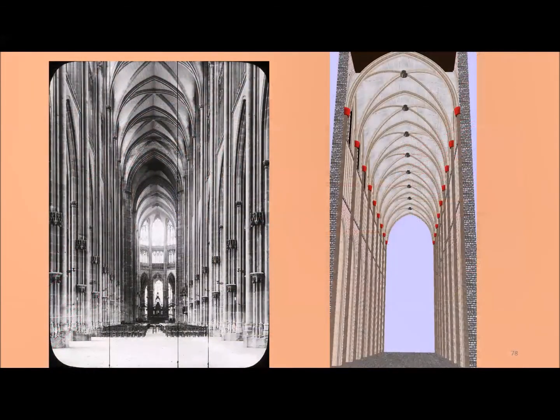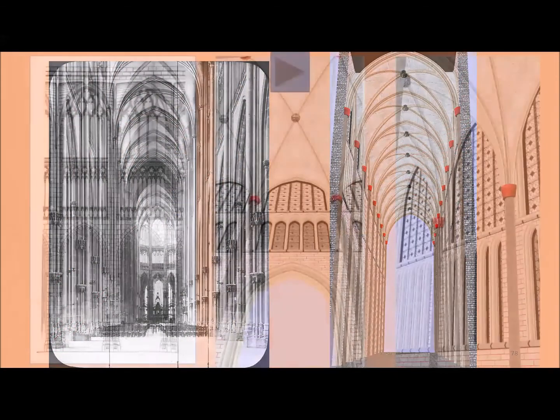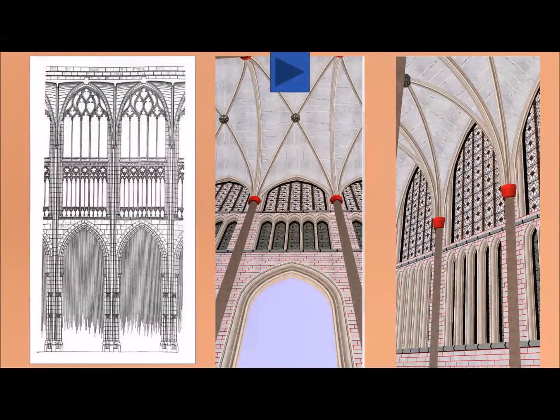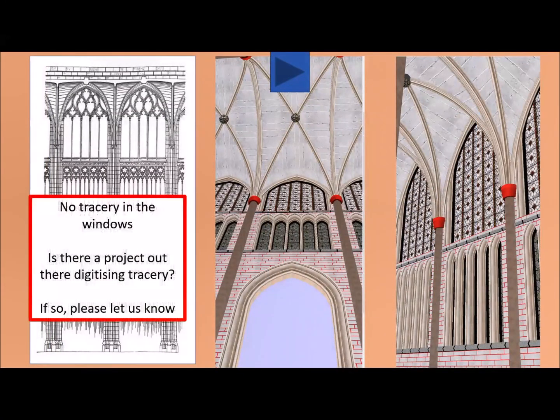And back to Saint Ouen. And as an aside, there are no traceries in our windows. What you're seeing there are just JPEG images in the window spaces. Is there a project out there digitizing tracery? If so, please let us know.